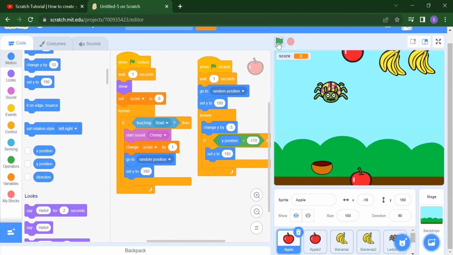Okay, now see. Okay, and as you can see it is coming from the random position. Okay, so this is perfect.